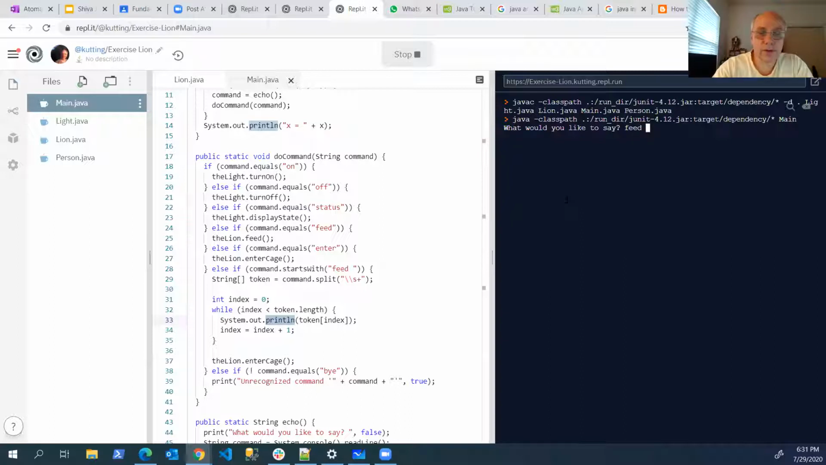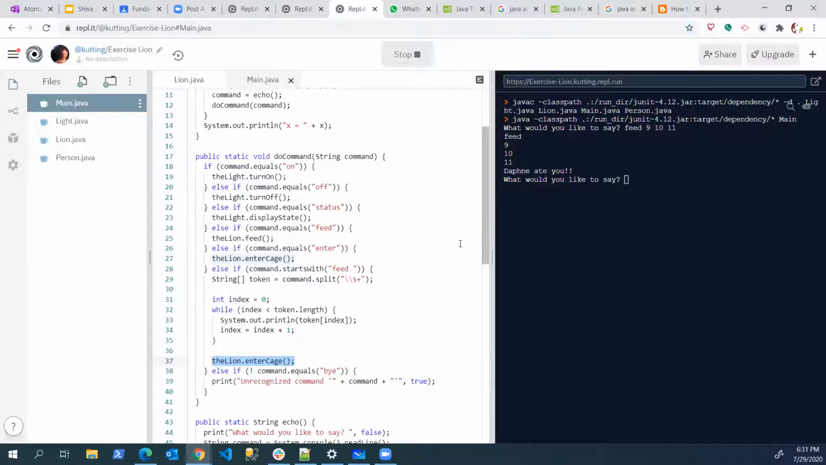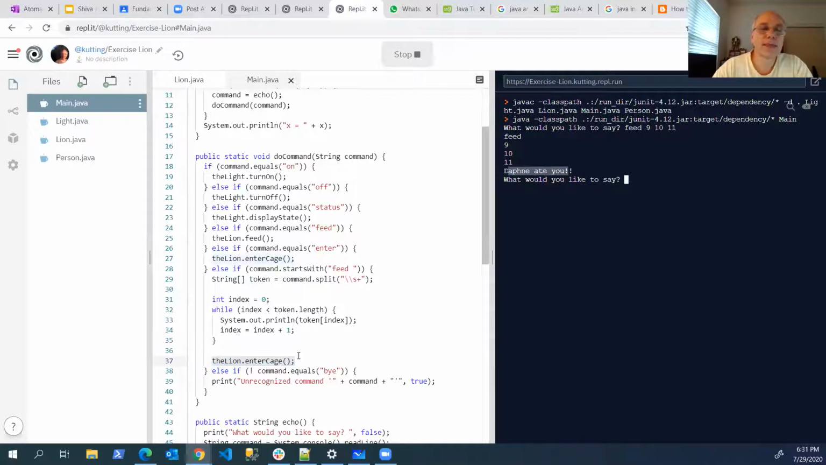So if I say feed 9, 10, 11, Daphne ate me. Oh, I didn't enter the cage. That was not what I meant to do. All right. So wait, what happened? I was wondering why it said Daphne ate me. That's because when I come in here with this feed command, we do the split, loop through every item in the token array to see what values are, and then we enter the cage. All right.